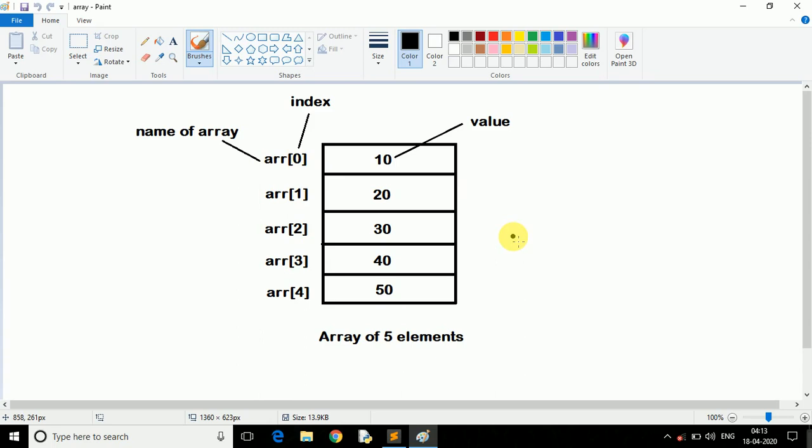So in further videos I will explain what the if else statement is and what loop statements are. Using a loop you can reduce the lines of code, guys. So yeah, this is all about arrays.